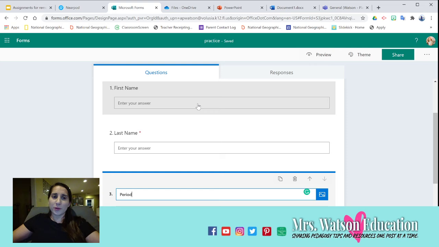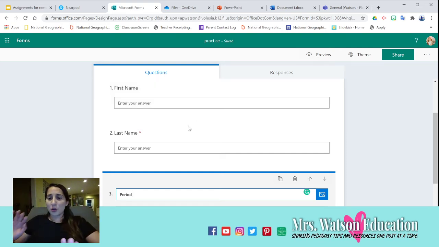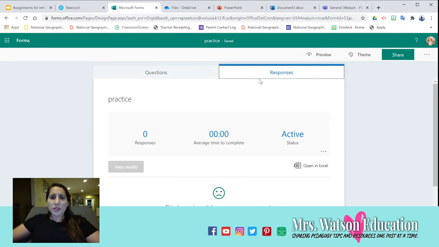The reason why I separate first and last name and add period is because of the responses, and let me show you right now. Once you get to the responses for the form, you're able to see data for each student and for the whole group, which is really nice. They generate a lot of data instantly, which is great. But you have an option to open it up in Excel, as you can see right here.